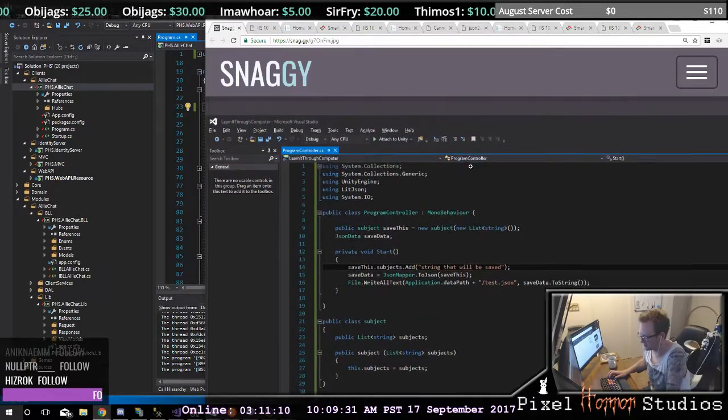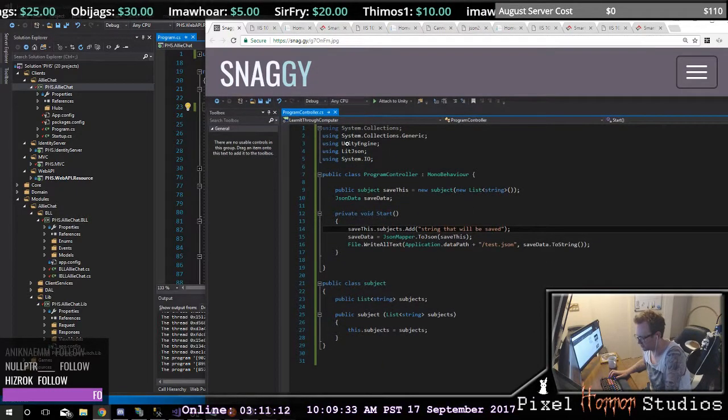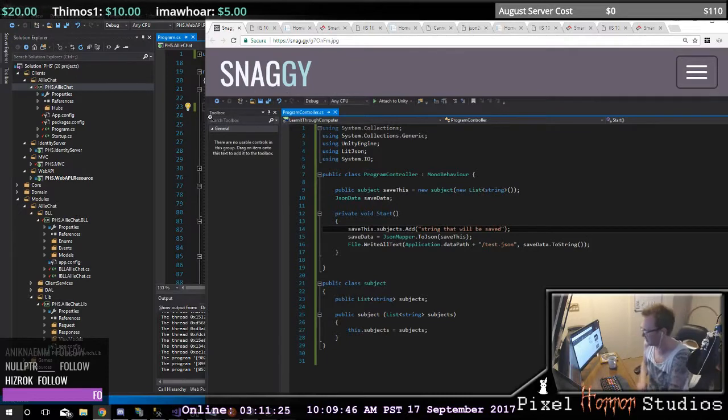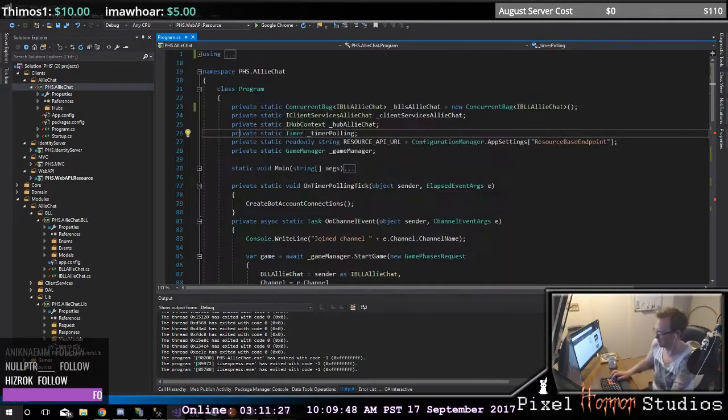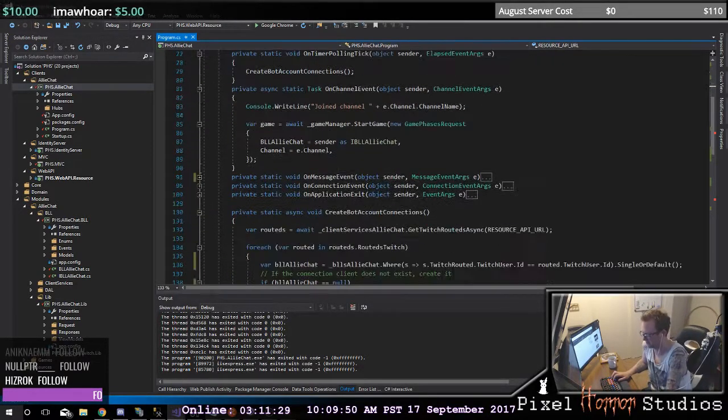So no, this isn't right. What you need to do here is add something called Newtonsoft JSON. And then this isn't JSON mapper, this is JSON convert. You should look at the code that I pasted in channel. It's explicit. I didn't make mistypes in that.